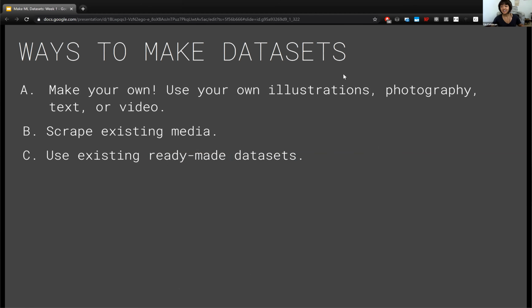Cool. And so there are 3 main ways to make data sets. Like Esteban mentioned, you can make your own data set, meaning you use your own illustrations and photography or your own video that you've taken yourself.